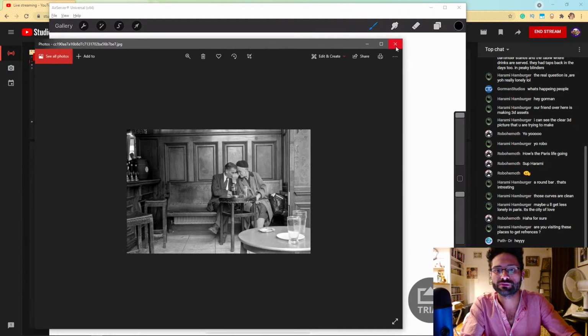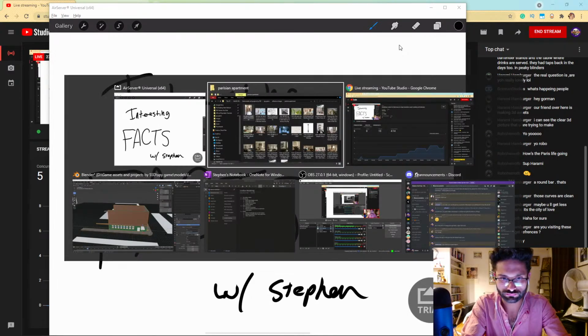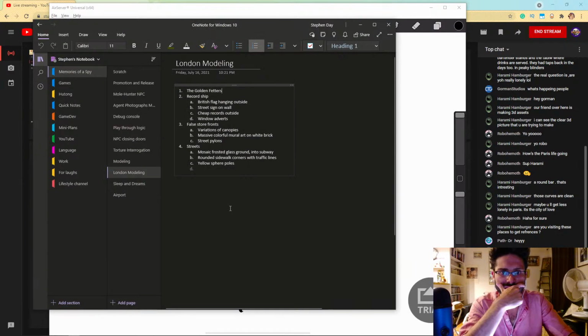Okay, gonna close this. We got the pub down. So that's the Golden Fetters. And then there's the record shop. Let's get the record shop. So British flag hanging outside, street sign on the wall, cheap records outside, window adverts. Okay.